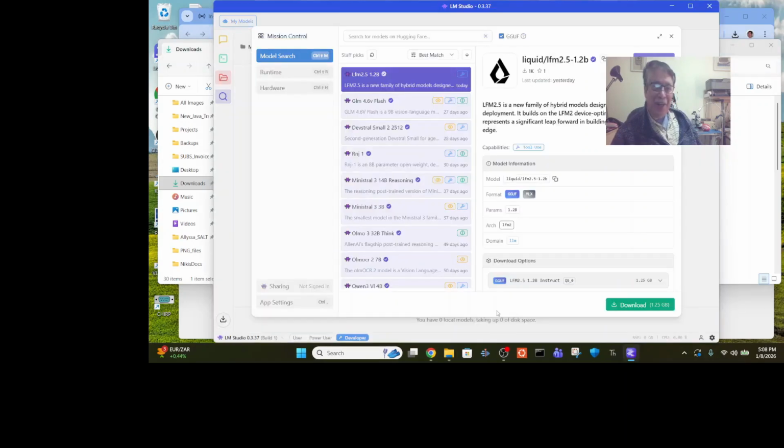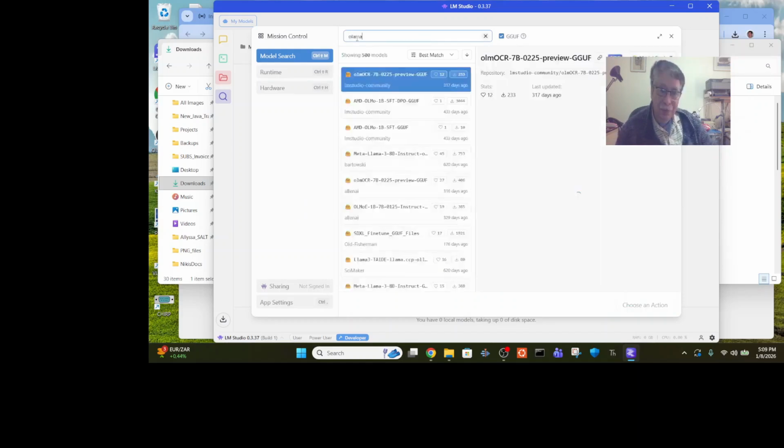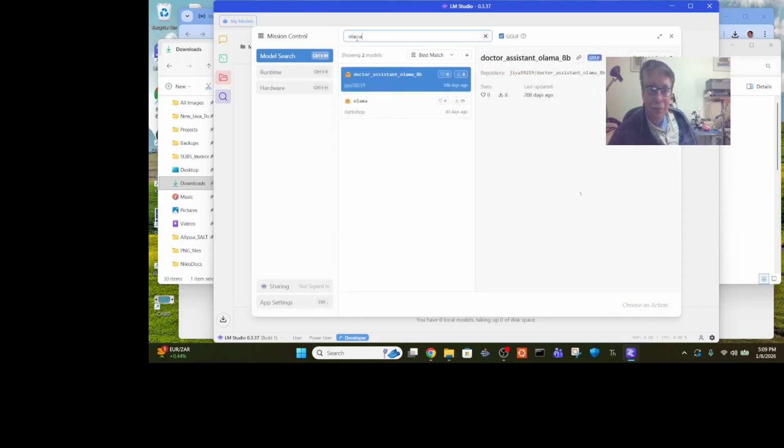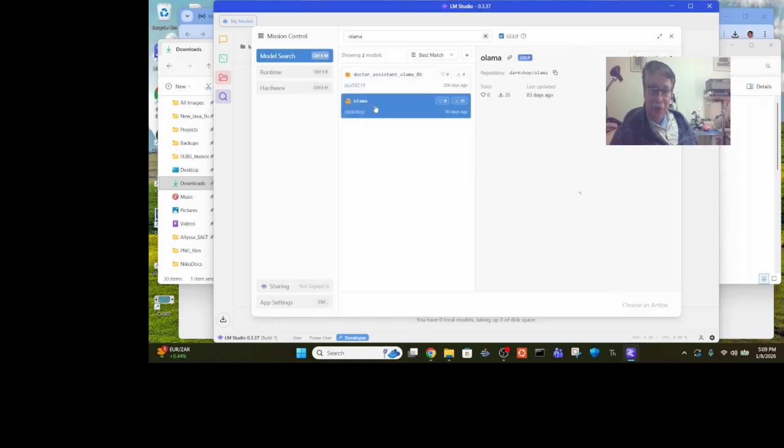You will now get a button to download your first LLM. And when you click on it, it will take you to this page. We are going to search for Ollama. The reason I'm choosing this one is it's a small one and it will run on a small laptop. This laptop has 16 gig of RAM. It will run on this laptop.